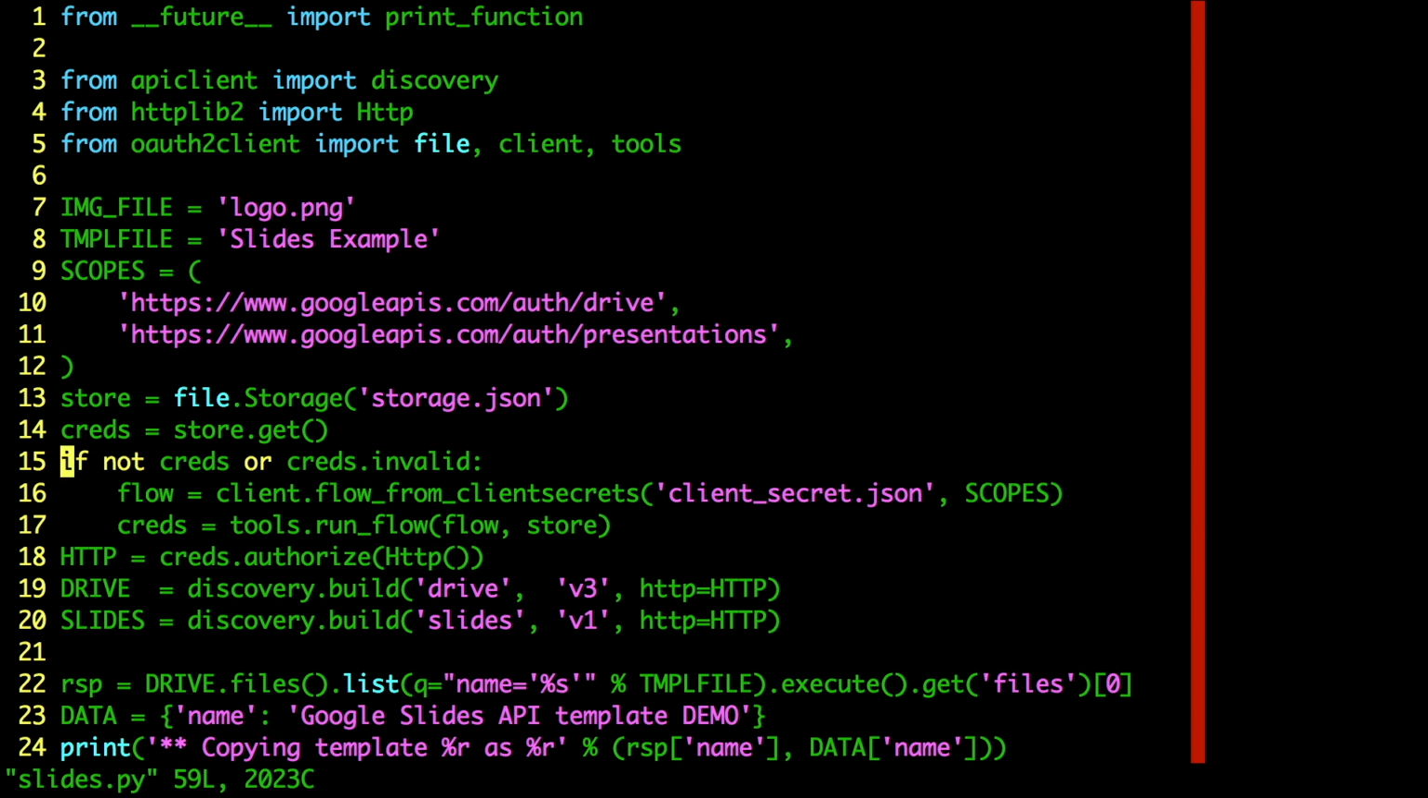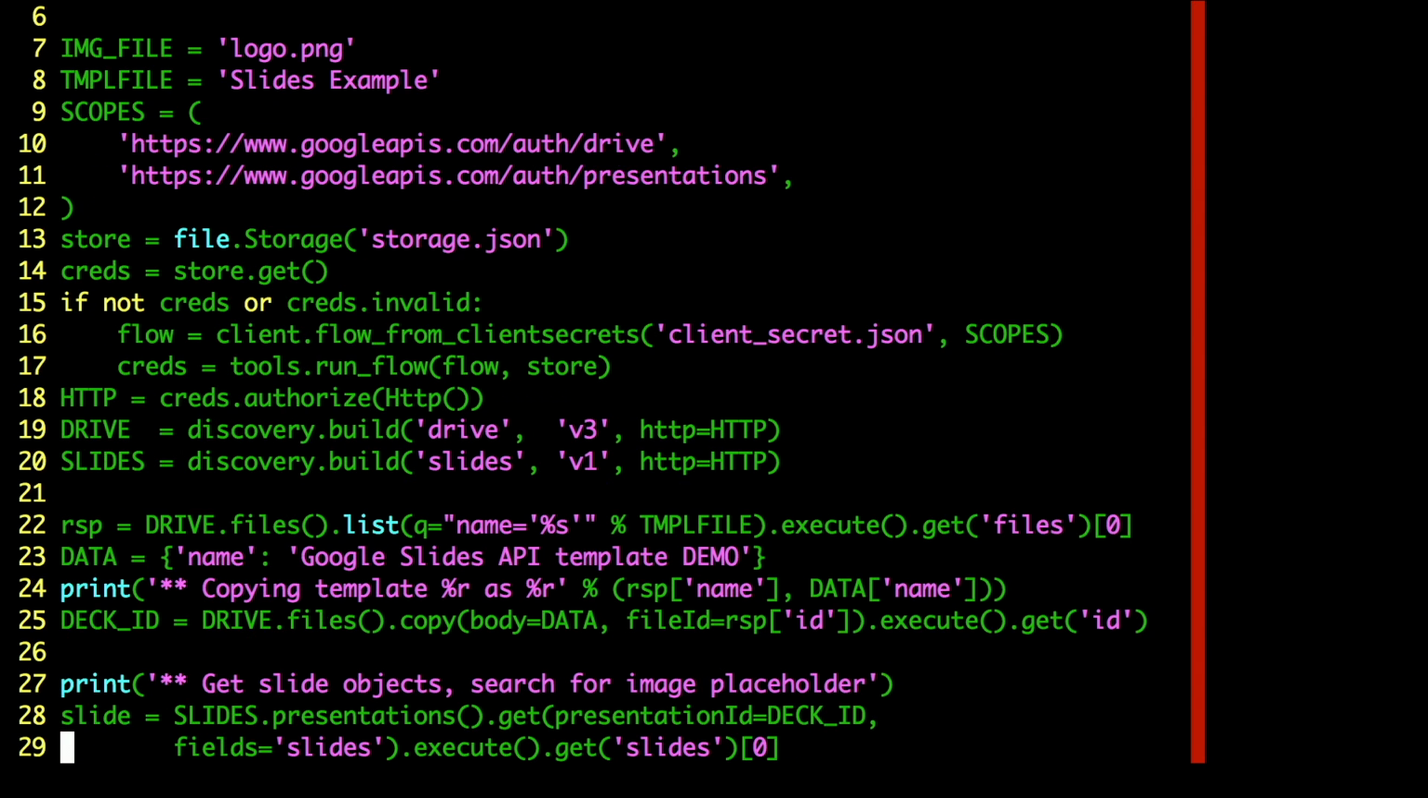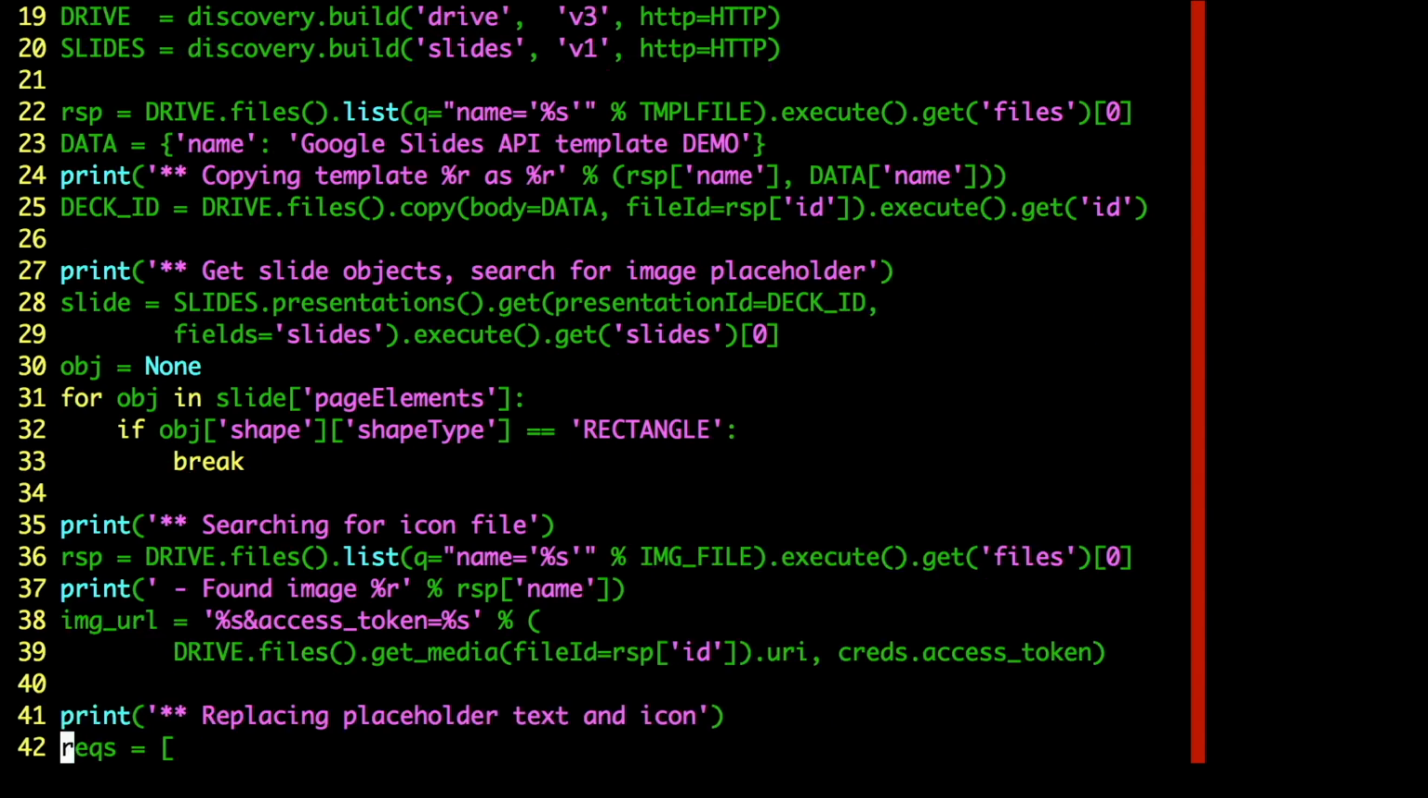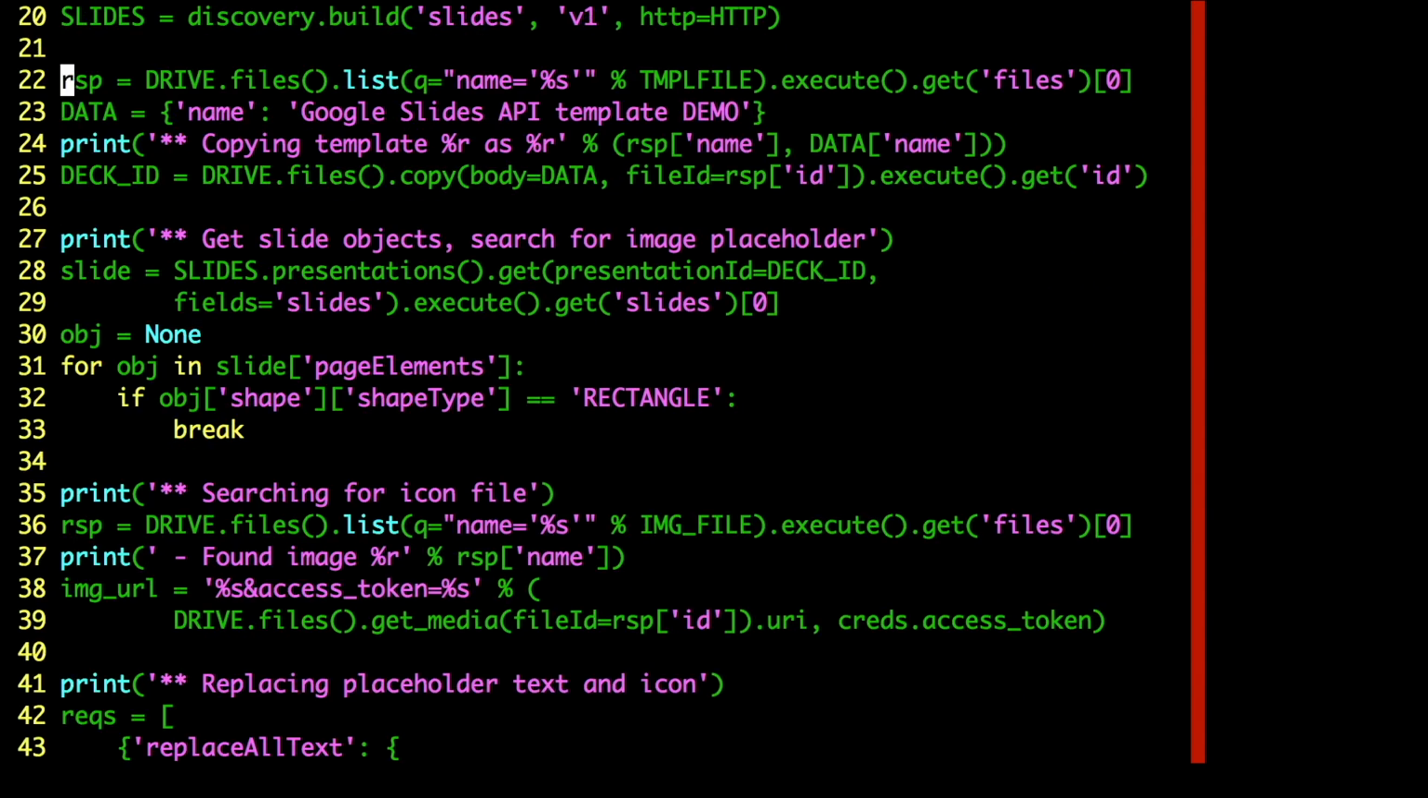Okay, so I go through and I use my discovery.build to get my Drive and my Slides access. And then what we have down here is we're looking through Drive, so we're listing all files that have the name of the template file. The template file, I think I called it slides example. So we go through Drive and we find anything that's called slides example. And then you see here at the end of the line, we have this bracket 0 that gets us the first element in the list. So Python is 0-indexed.